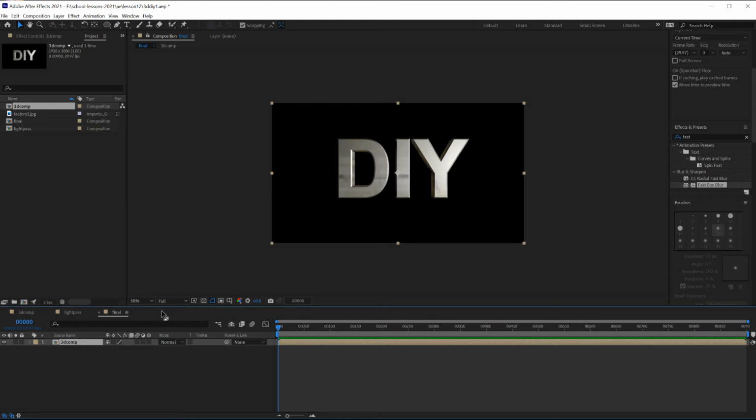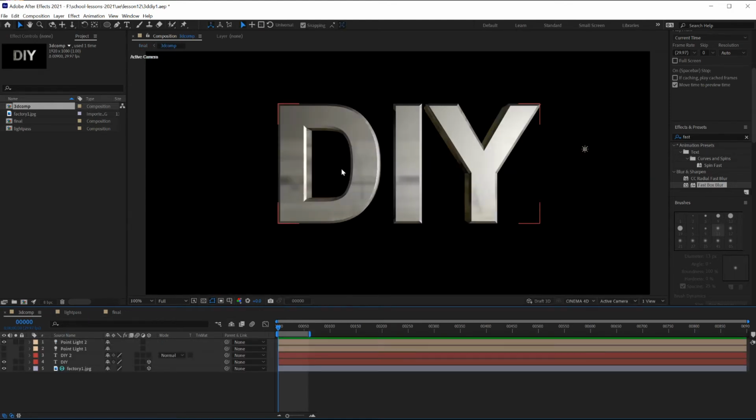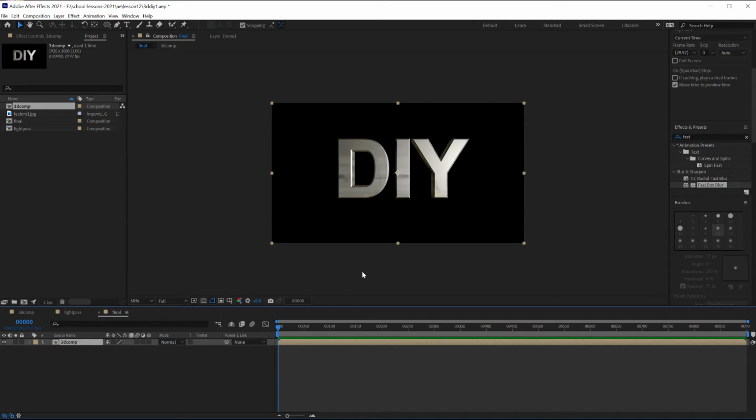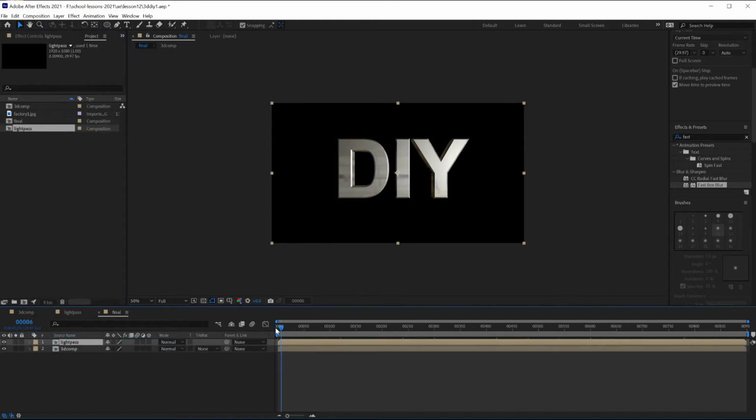You can do all your animation within this 3D comp, and in the final, this is the final composite of everything, including the light pass. Let's take a look at this light pass. Let me just place it on top. All right, it passes over it, but it's not carving into the letters.